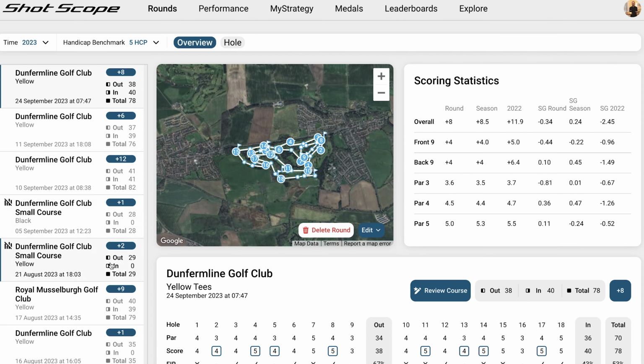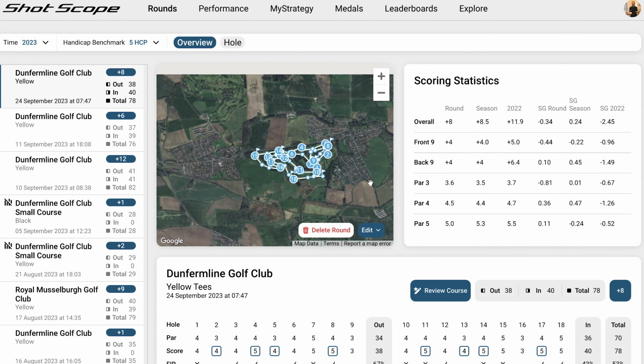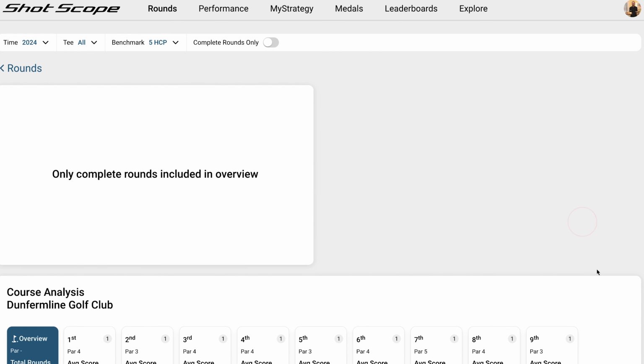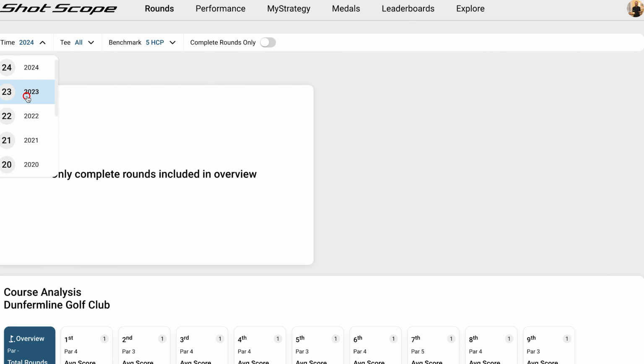Now let's get back to the video where I'll take a closer look at how I perform on specific holes on my home course. So I'm going to make sure up here I select my home course. I'm going to scroll down and click on course analysis. This is incredibly valuable because it allows me to see how I perform on my course on average on different holes. I'm going to once again change the date range to 2023.